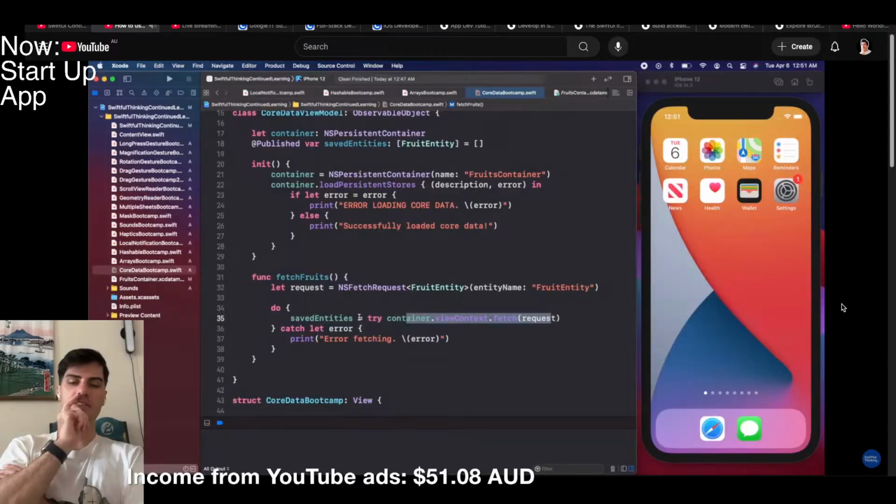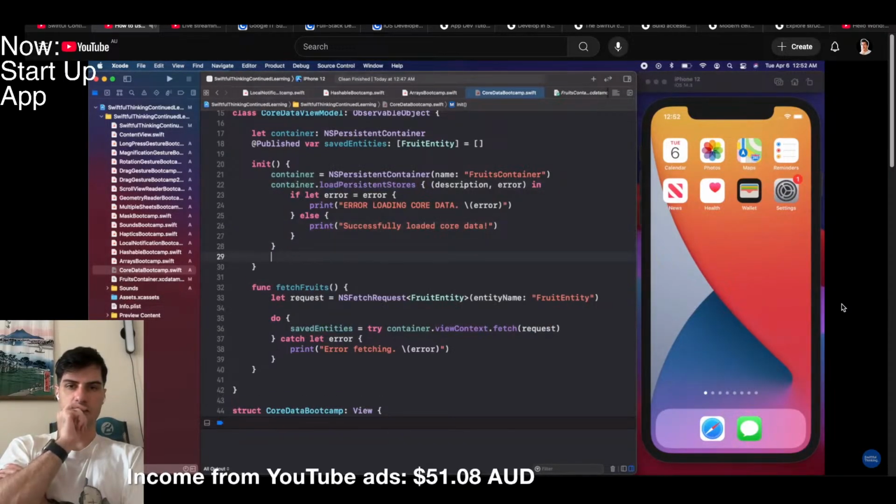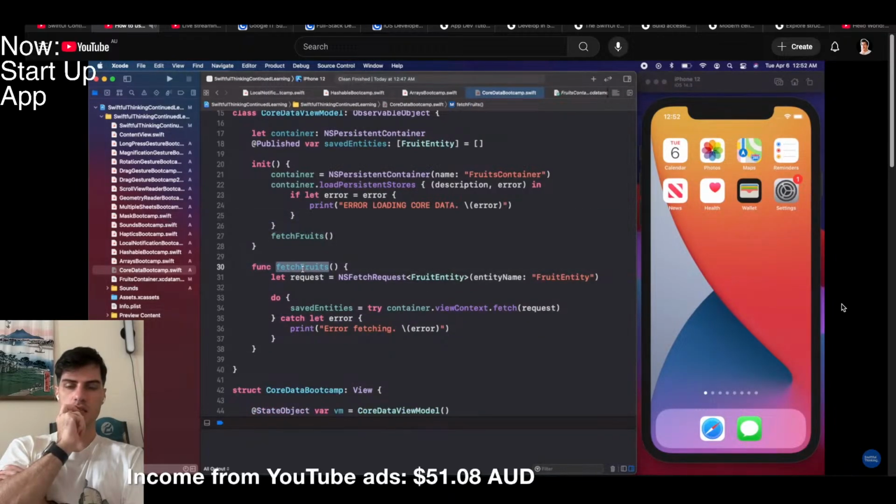So after the loadPersistentStores, we will call fetchFruits. And I think it should work. I don't think we need to put it into the closure here. We'll find out in a second anyway. I'm going to delete this else because we already know that it's set up successfully. We have a function to fetch, but we haven't actually added any fruits.